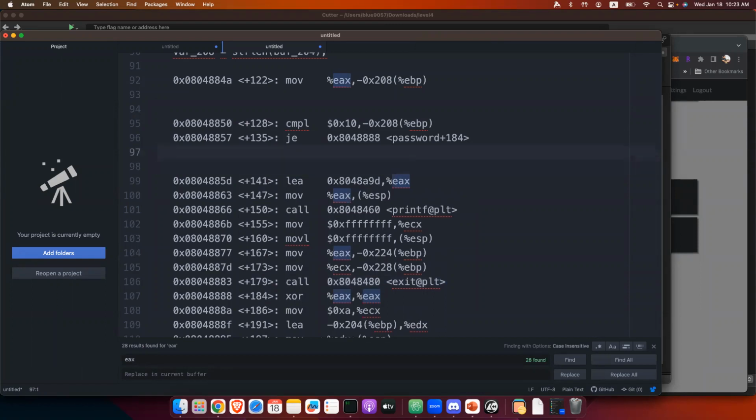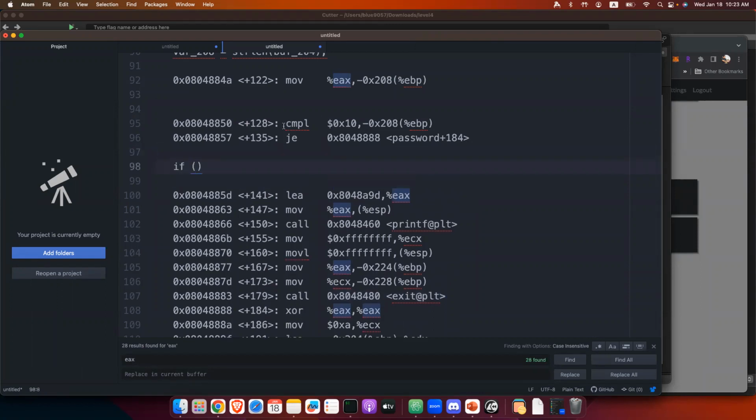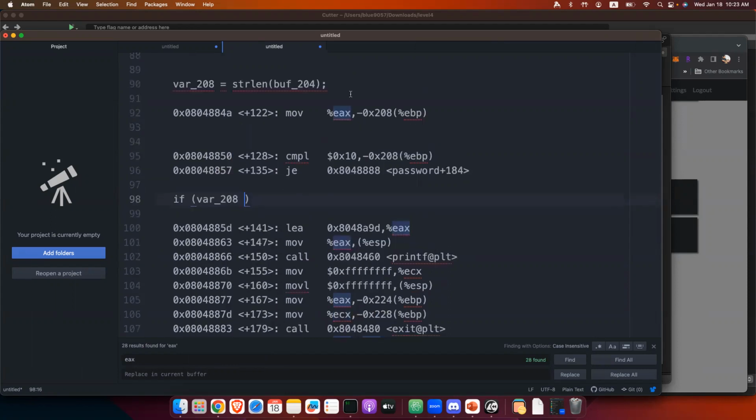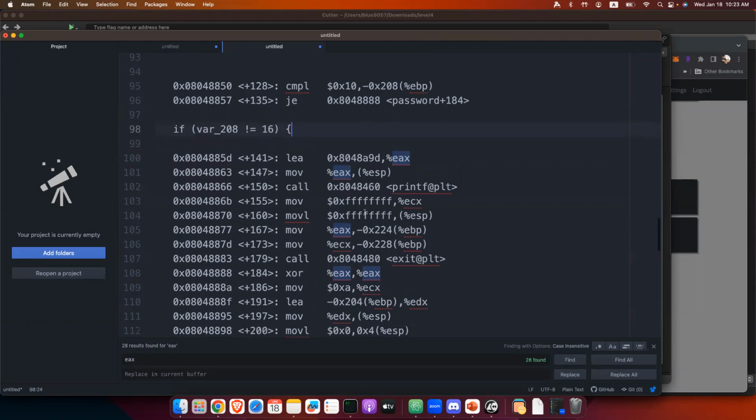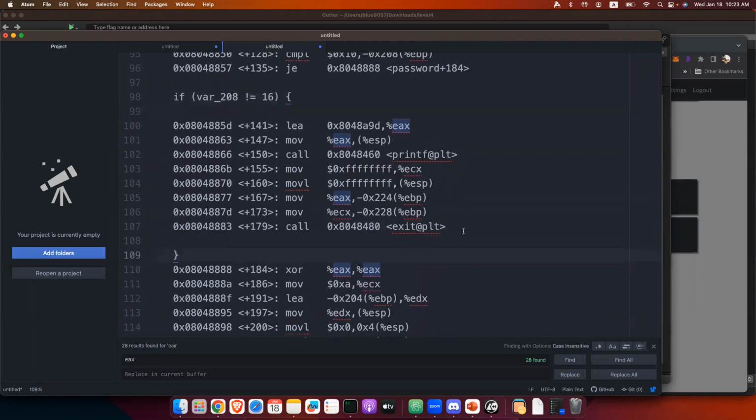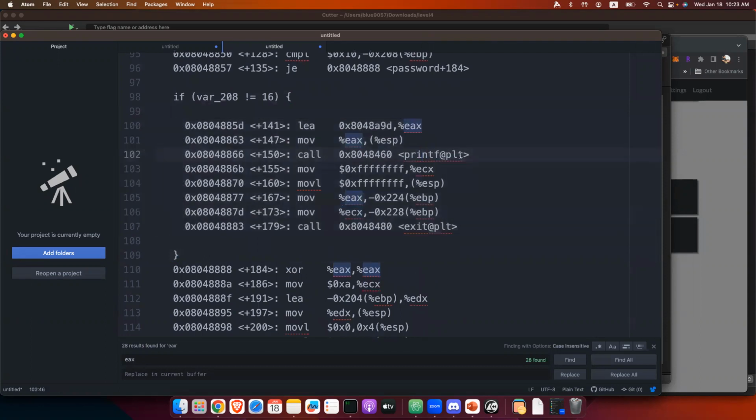And then we will write the if condition, and it will compare variable 208, which was the length of our input, to 0x10, which is the number 16. I will use decimal numbers here. The condition is equal, but we are jumping out if the value is equal, so we can write it as something like this. And then it will print out some message and exit.